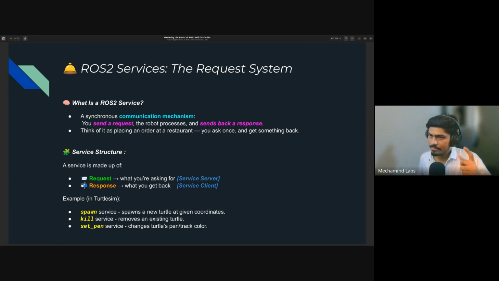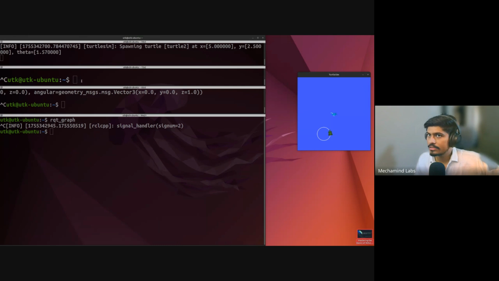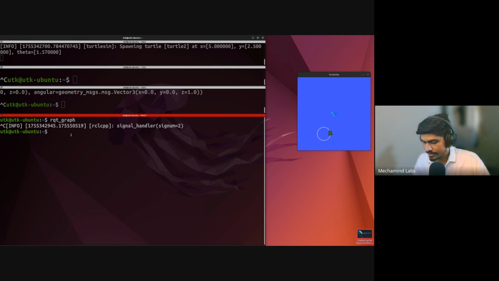So request can be of a specific structure, response can be of a specific structure, and that is the service interface type. We can build our custom interface. We will be building it tomorrow and seeing how to interact using a program. So basically, service is a request response type, and I have shown you guys the spawn service. Now let's do one thing. Let's kill this turtle2. Just let's remove it.